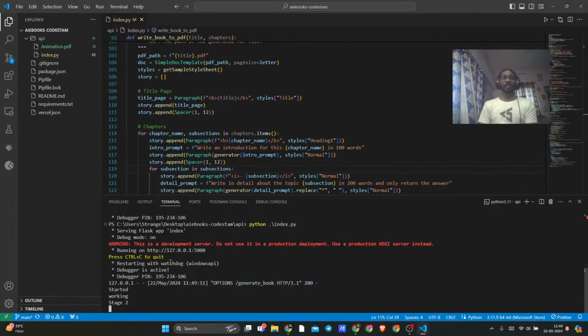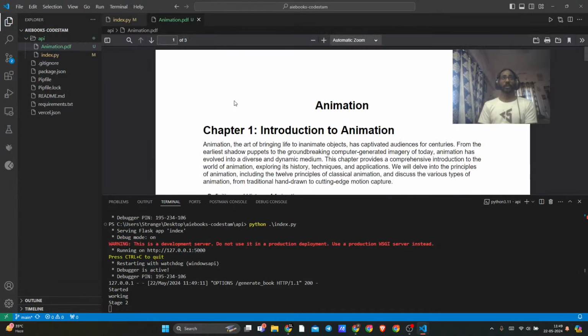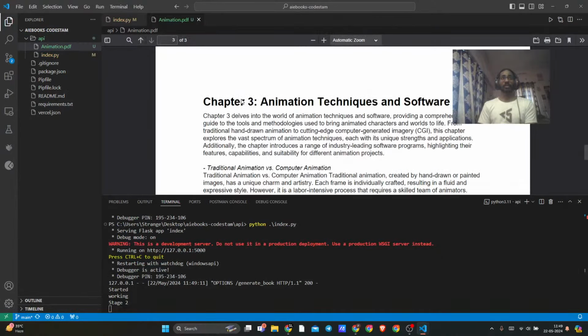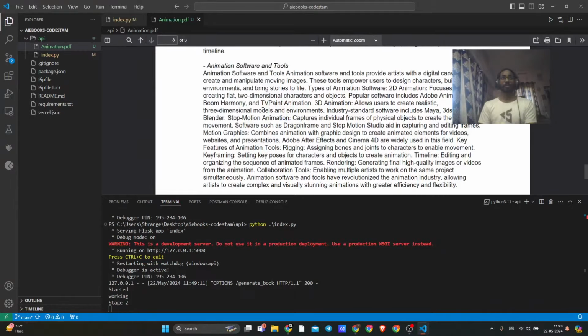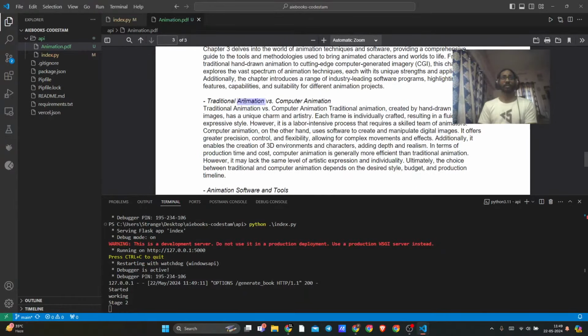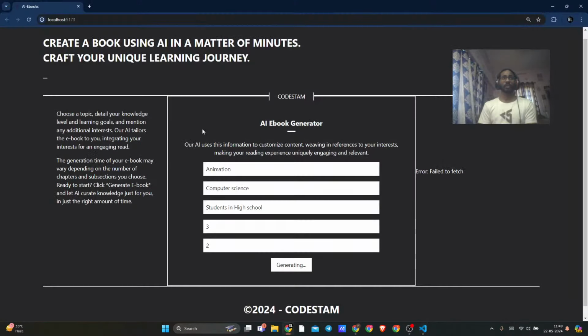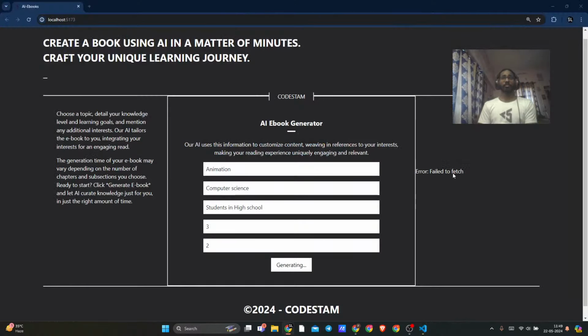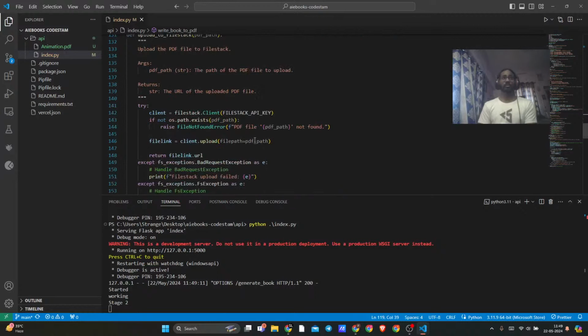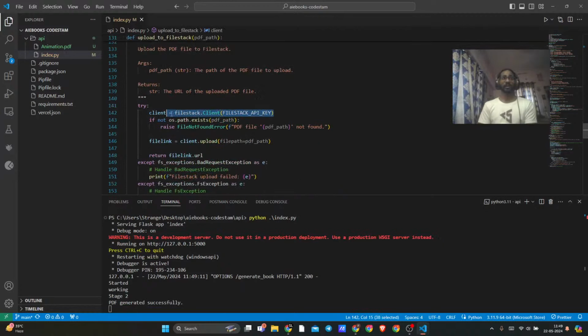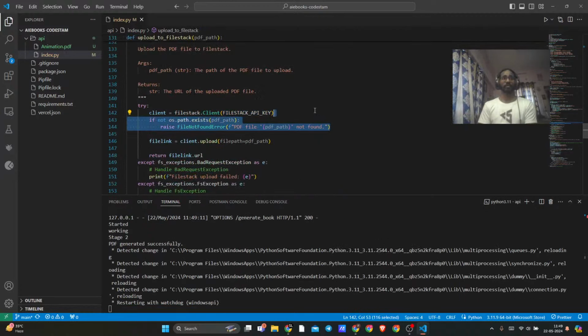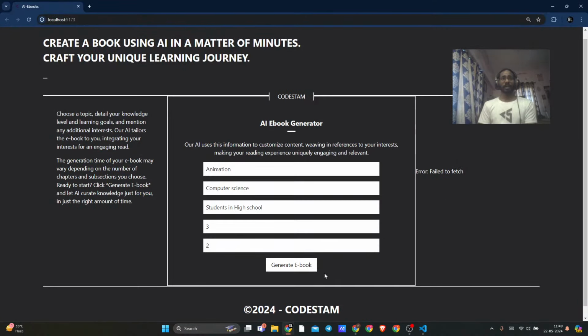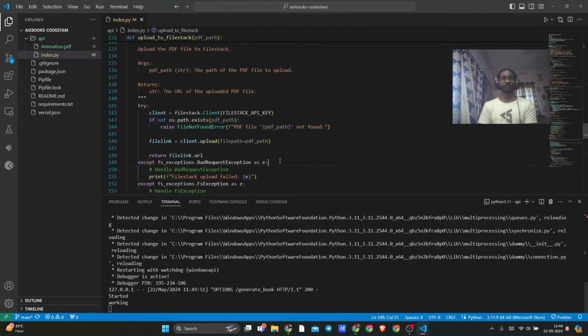Okay, so now see in the previous prompt that we passed, we have generated a book here, right? That is the book for animation, with 3 chapters and 2 subsections. You see we have one subsection here and the second subsection here. Now the point comes, why was the issue that we were not able to fetch? It was because we were not able to generate the Filestack link that we were trying to get. Okay, and we have that error again.